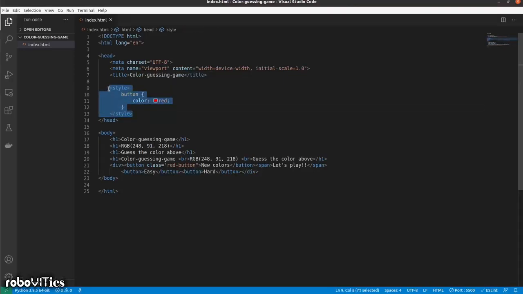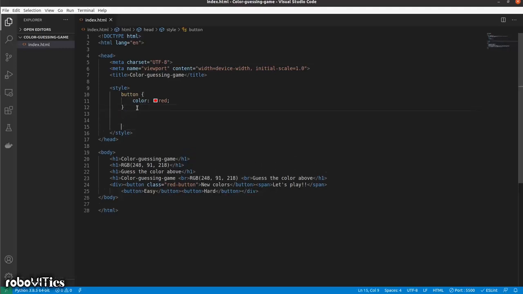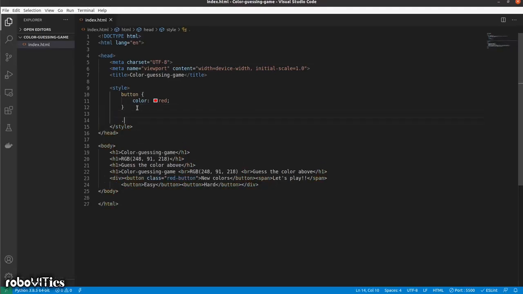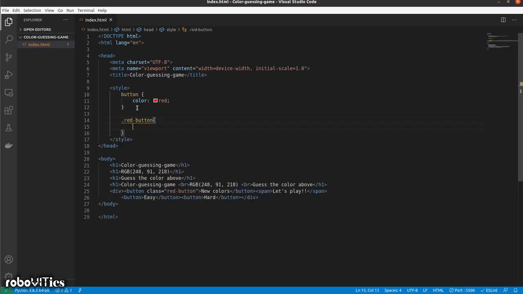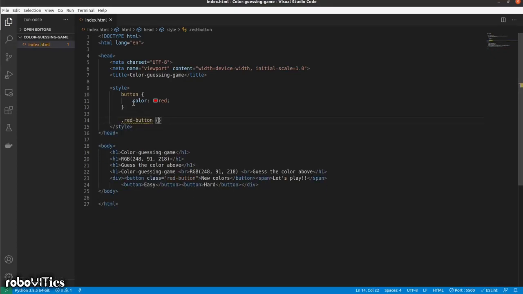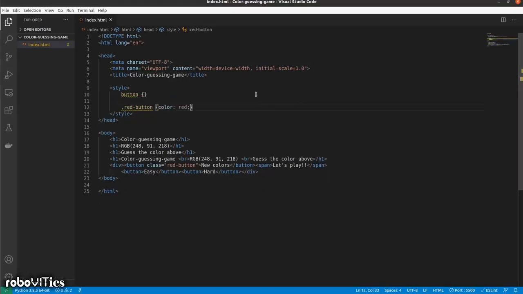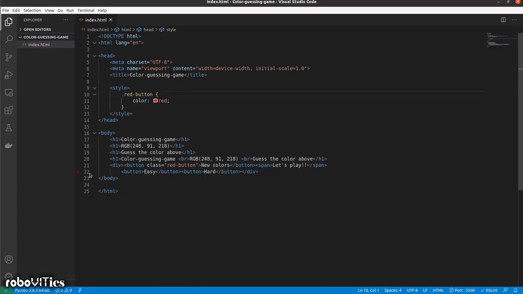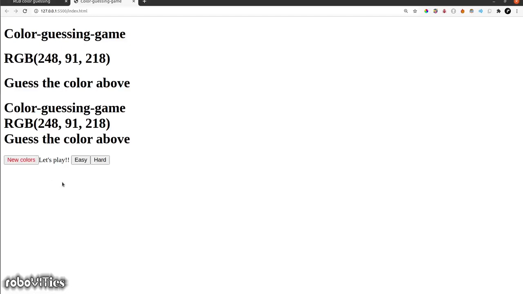So this red button can be targeted inside our internal CSS, that is between these style tags over here, and I can just target a class by using a dot and then the class name and then again the curly braces that we had used previously. Here I'm going to place the color red portion, and finally let's just get rid of the top button. So now let's see what exactly happens. Well, this is exactly what we wanted. We wanted only the new colors to be in red and not easy and hard, and that's what happened.